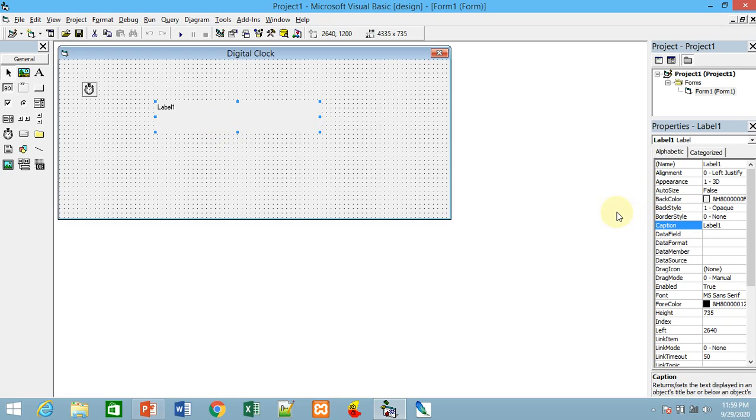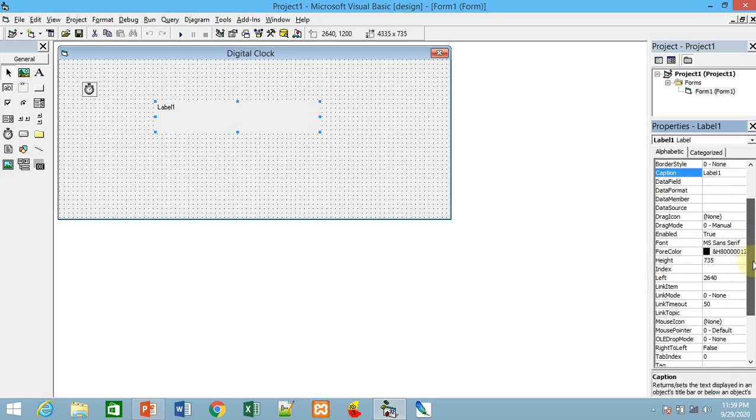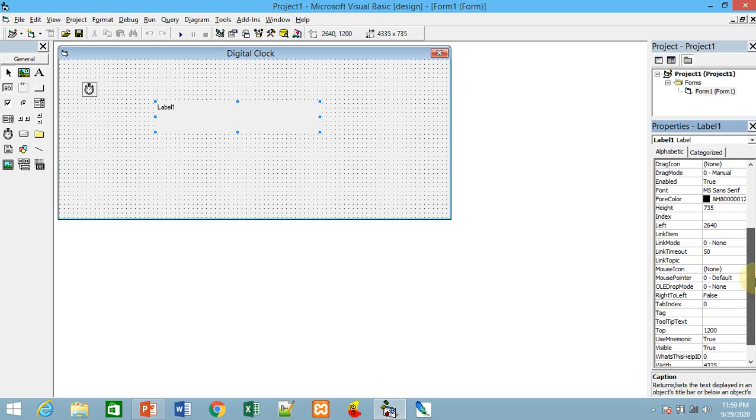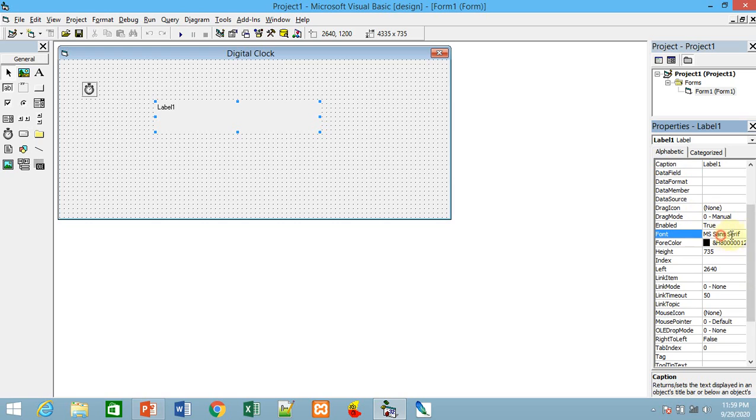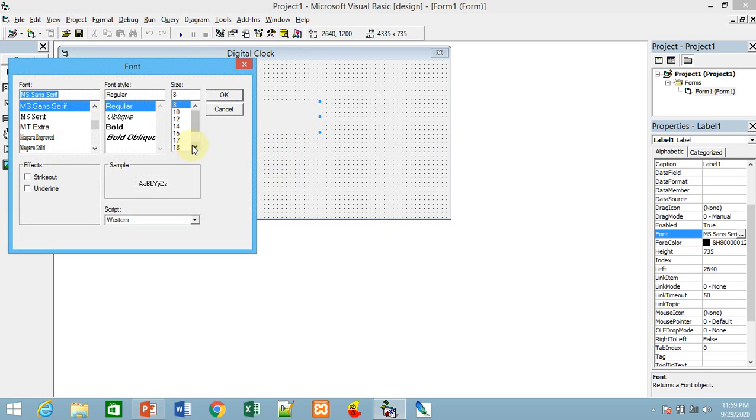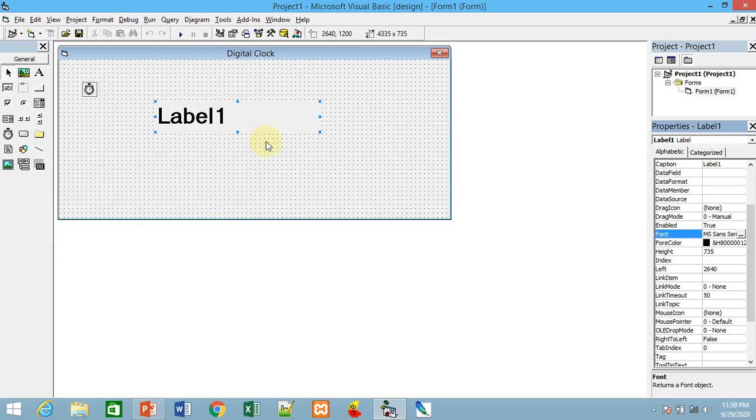Okay, change this label font to something else. Okay, the font is very small, so make it 25 like that. Okay, 25 something or 30, you change the Label1 font to 30.